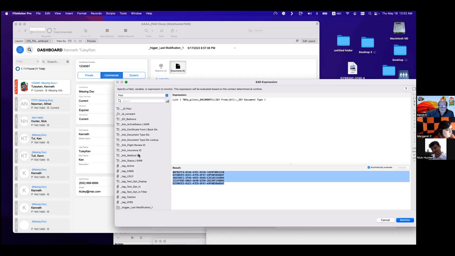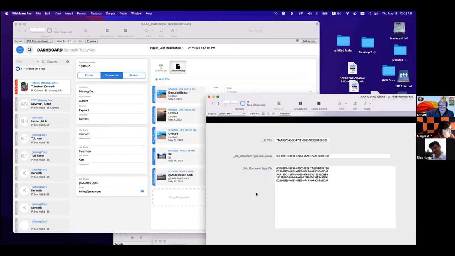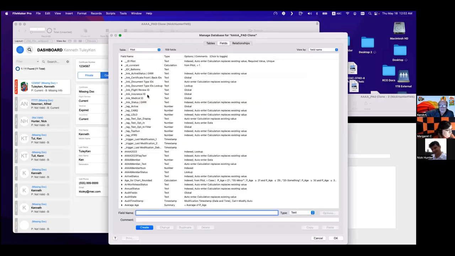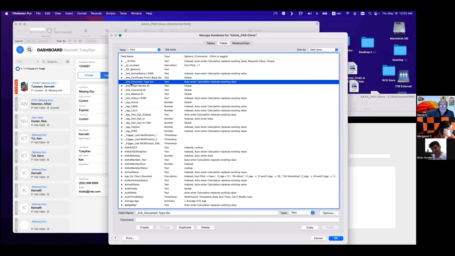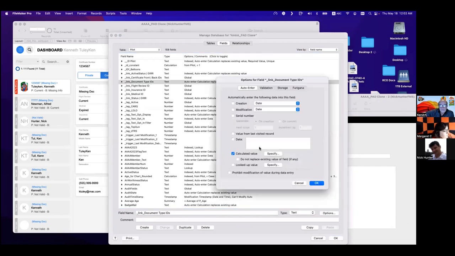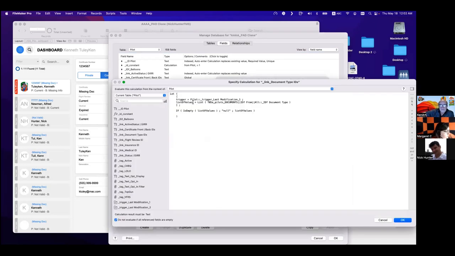So the list is doing that for me. So I have this fantastic field, link. It's document type IDs with an S, because I am getting all the IDs. Here we use my auto-entry trigger technique, right? I have a field that I use for a trigger. We have a webinar on this. I'm going to explain that more, but I have a field that I'm going to use to trigger the calculation. Each time this gets changed, this will happen.